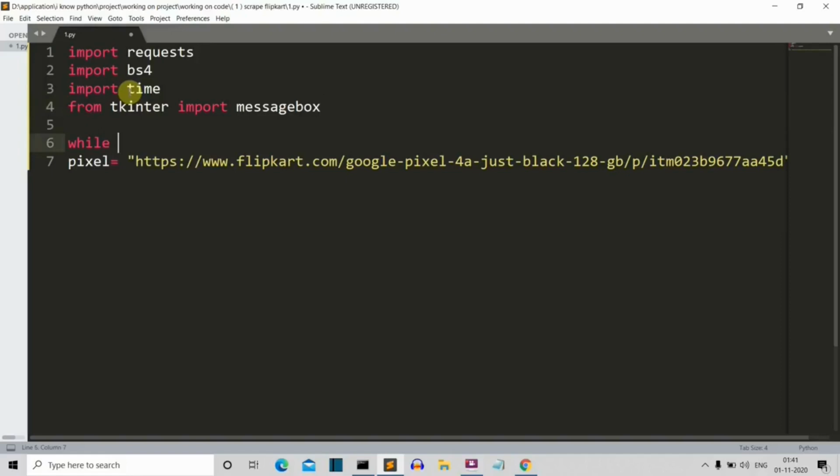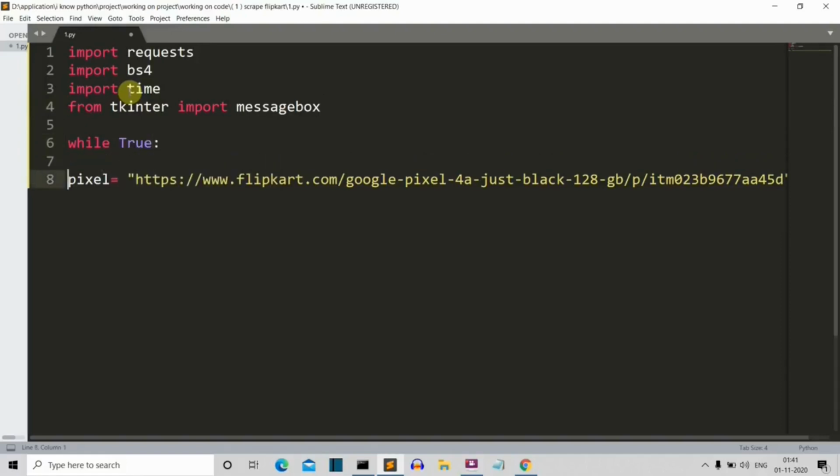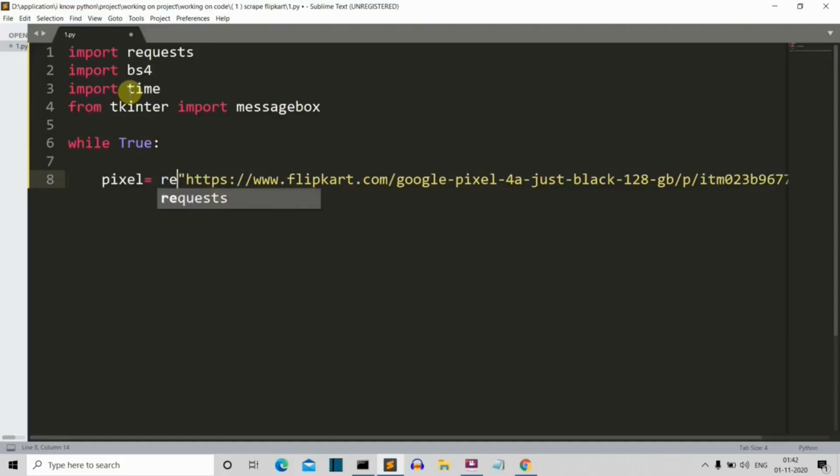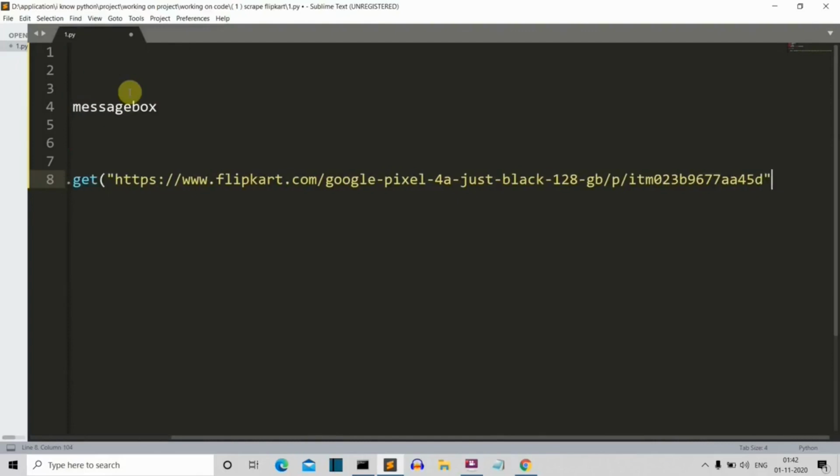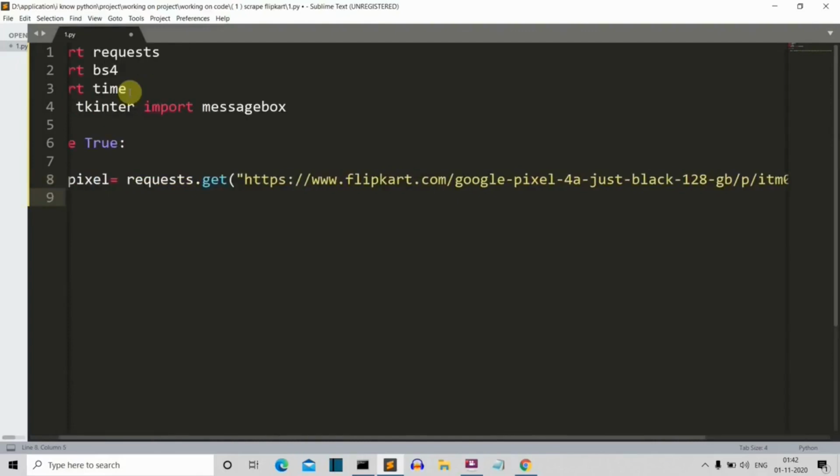So the first thing that we'll do is create an infinite loop by using while True, and then we already have the link. So what we need to do is get the data from this website. We'll use our requests library, and then we'll simply do requests.get, and then this web page link. Make sure that it is inside these brackets.